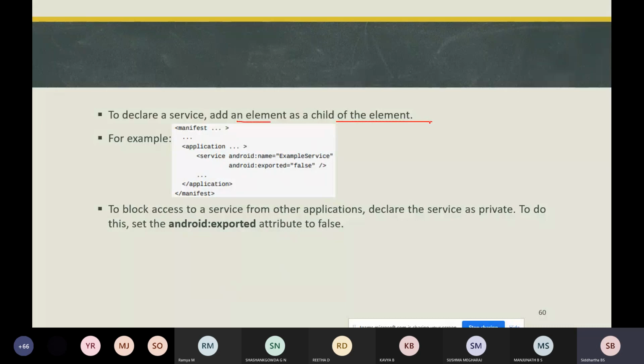So where you are going to declare, you need to add a service element in the manifest file, as a child of the application element. For example, as this code describes, this service element is a child of the application element, and the application element is present within the manifest element. Remember, whatever service you declare, that service element should be declared within the application element. This is an example of how you declare a service.